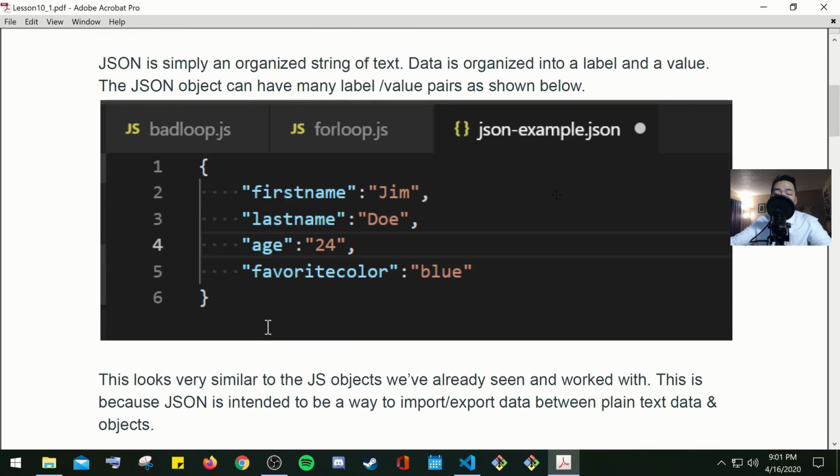JSON is simply an organized string of text. Data is organized into a label and a value. A JSON object can have many label-value pairs, as shown below.